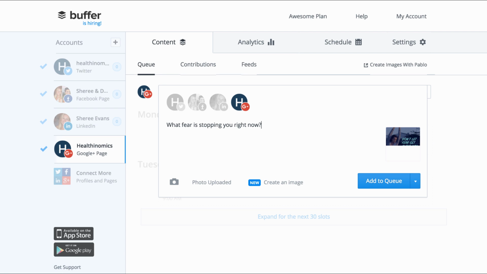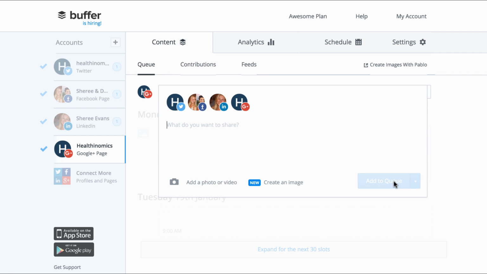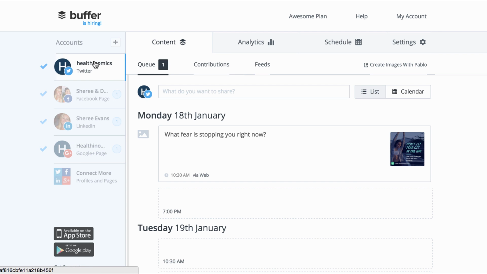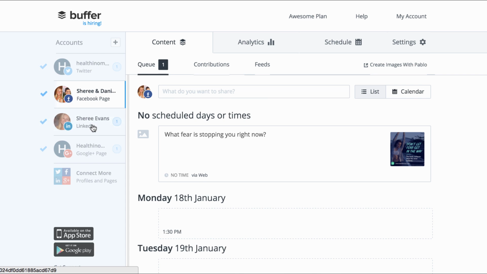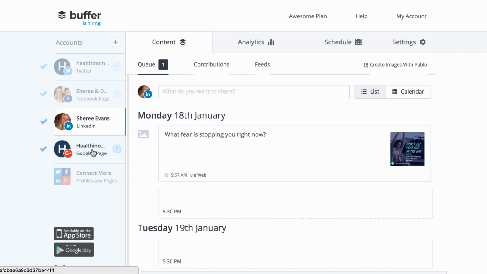Once you've done that, choose the social networks you want to post the content on. Just keeping in mind that some social networks like Twitter and LinkedIn have a character limit, so you may want to schedule these posts separately. Once you're happy, click Add to Queue. This adds your post to the queue, and it will be posted on your social networks depending on your schedule settings. You can then repeat this for every post you want to schedule.